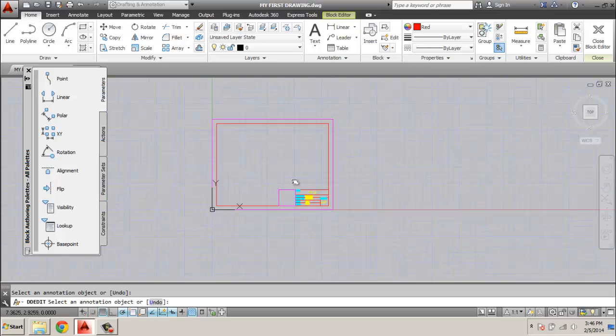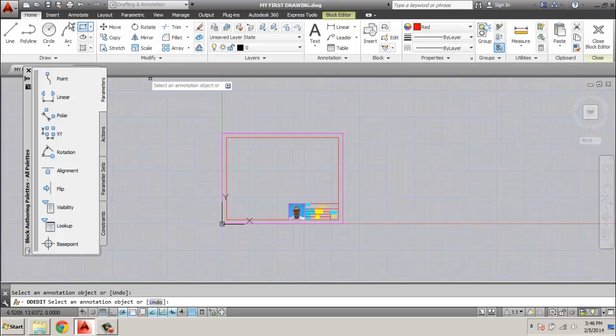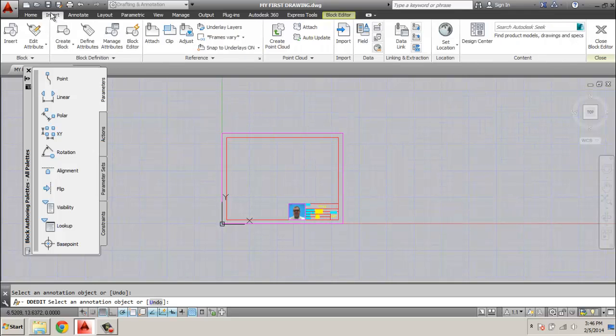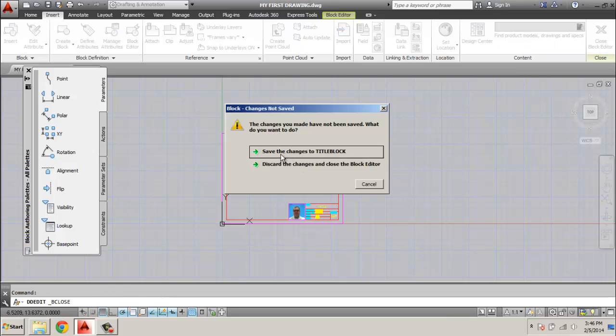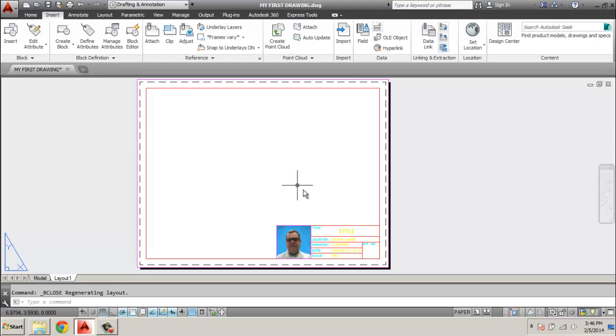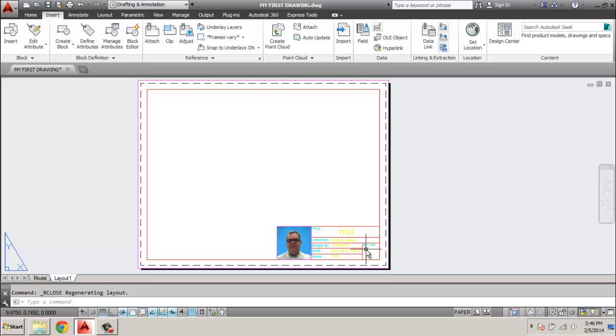Let's zoom out a bit. Everything looks okay. I go back to my insert tool, and I want to say, actually, is it layout, insert? I think if I just say close block editor now, it'll say save the changes or discard. I want to save these changes to my title block. Now you notice some things didn't show up here.